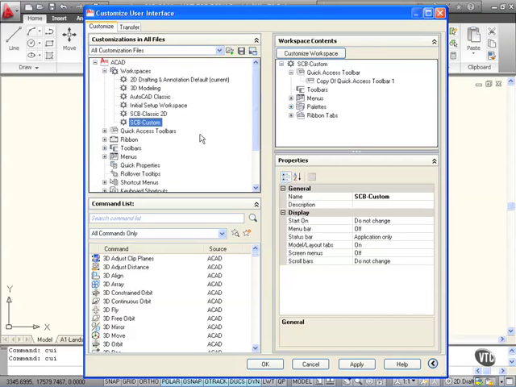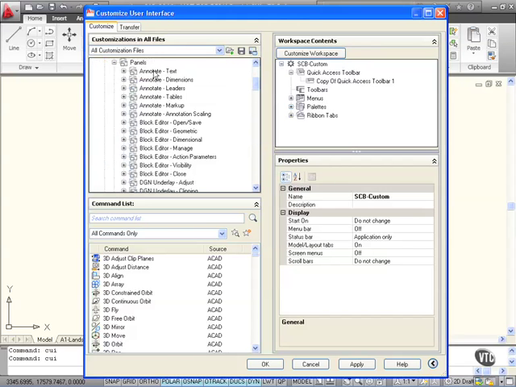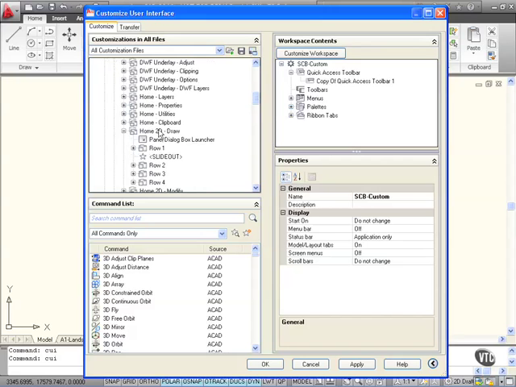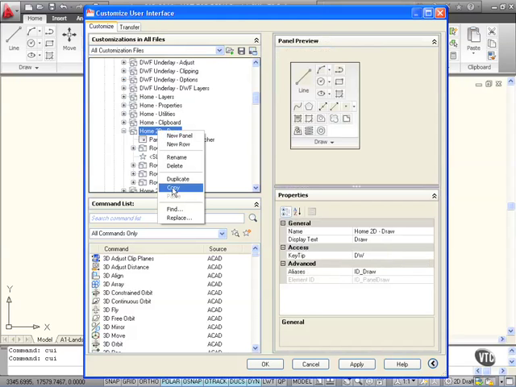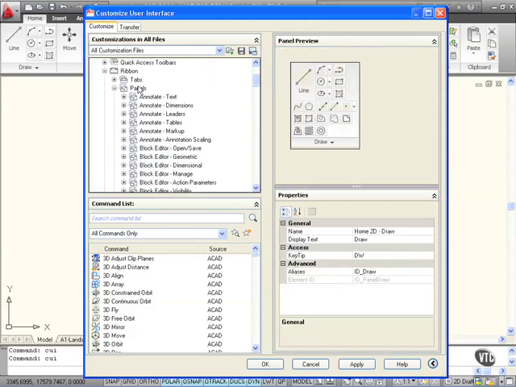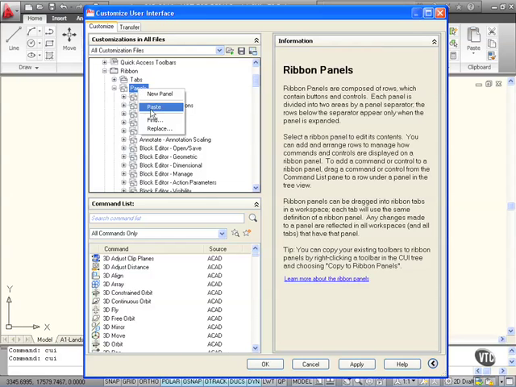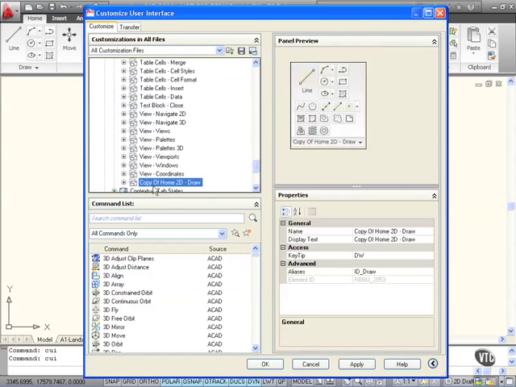Now the next thing we need to do is set up a new panel for our ribbon. So I'm going to go to ribbon here, and there's panels there. I click on the plus sign there, and there's all the panels that are available to us in AutoCAD 2010. Now I'm going to select one that I know works, which is that one there. There's my Home 2D Draw one there. So I'm going to click on that one, right click, and can I copy that? I can. So I'm going to copy it like so, and then go up here to panels, and then right click and paste it.